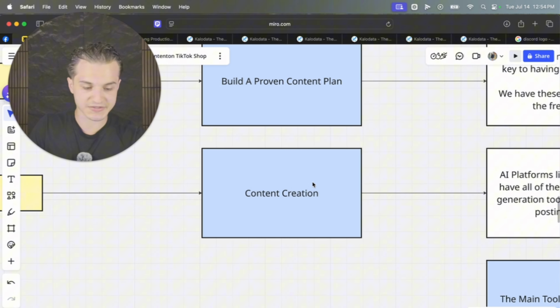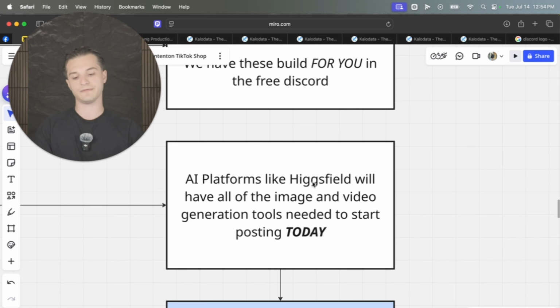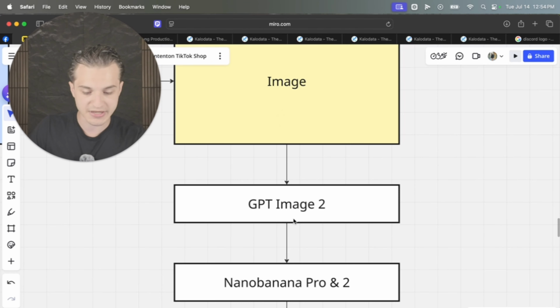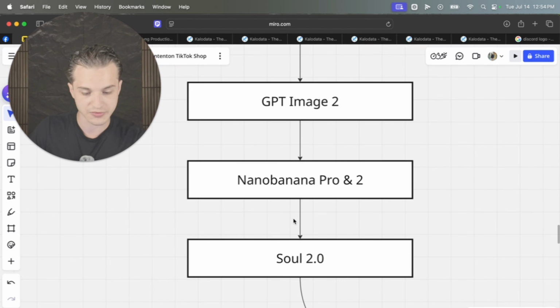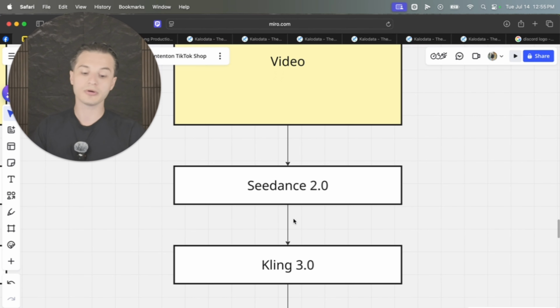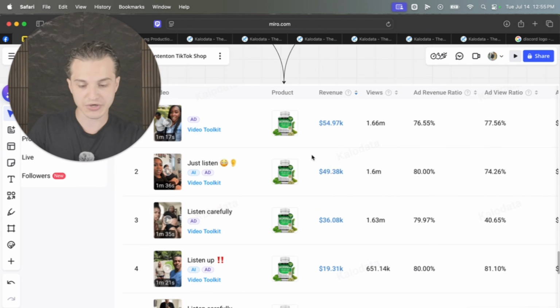And step 3 is the content creation. AI platforms like Higgsfield will have all of the image and video generation tools needed to start posting today. The main tools working right now for image are GPT Image 2, Nano Banana Pro and 2, and Sora 2.0. For video, it is Seedance 2.0, Kling 3.0, as well as VEO. And as you guys can see, all of these tools are proven to work.